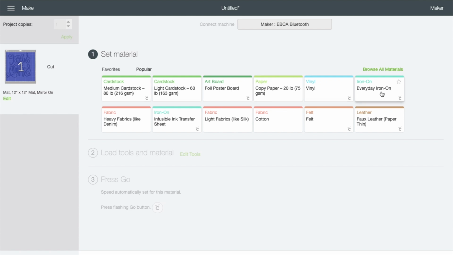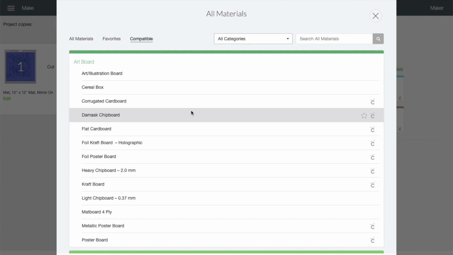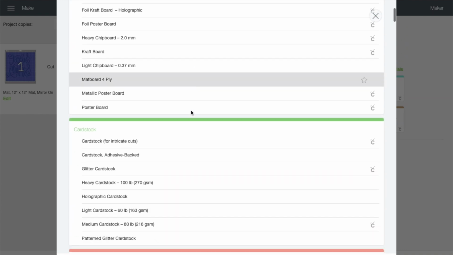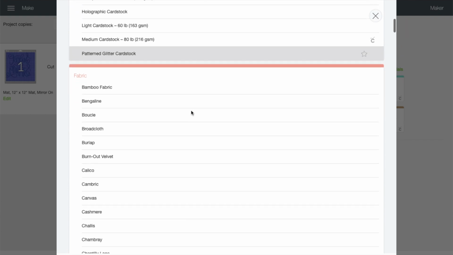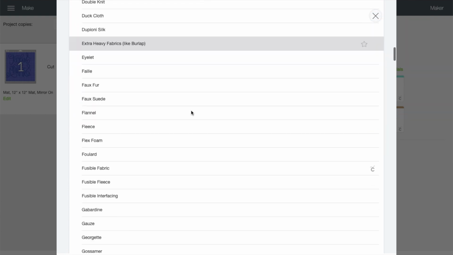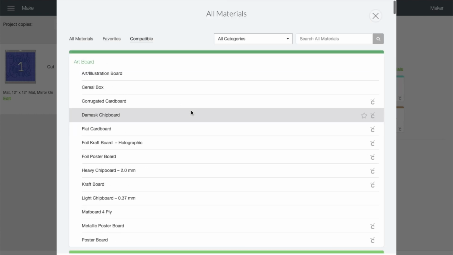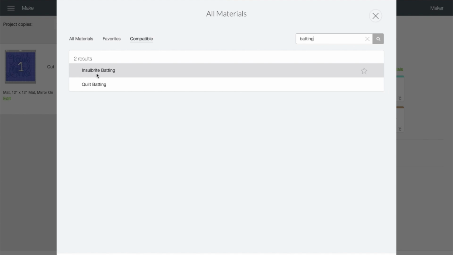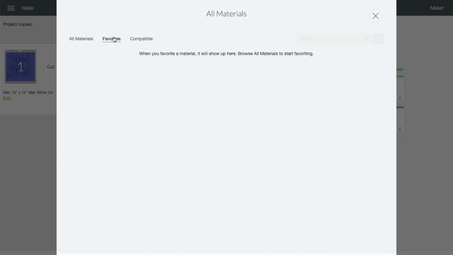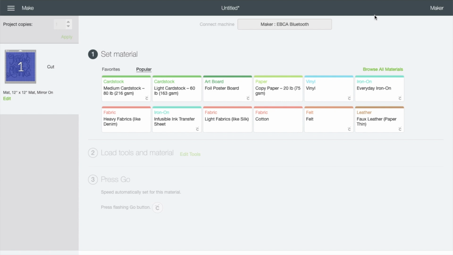We are going to be using the everyday iron-on, but I just want to show you, if you click Browse All Materials, you can see just how many different types of materials the Maker will cut, including all of this fabric. It's really awesome. But you can also search through here. Like if I'm doing cotton batting, I'll type in batting and it'll bring up either Insul-Bright or just regular quilt batting. So it is very thorough, and the options are almost always there that I'm looking for.